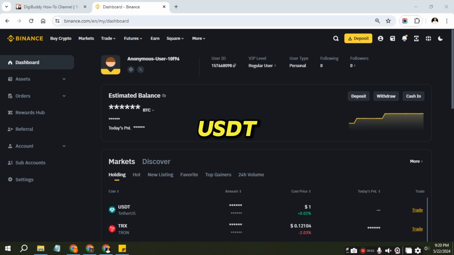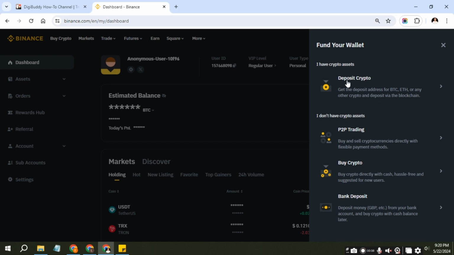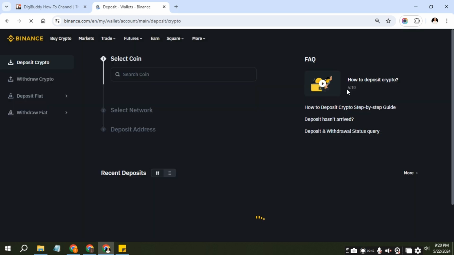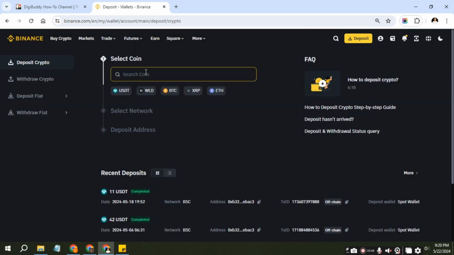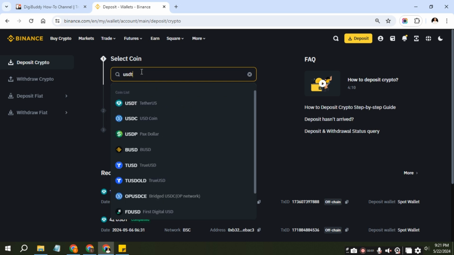To find the USDT address on the receiving account, log in and click on Deposit at the top right. Select Crypto Deposit and wait for it to load. Next, search for and select USDT from the coin list.